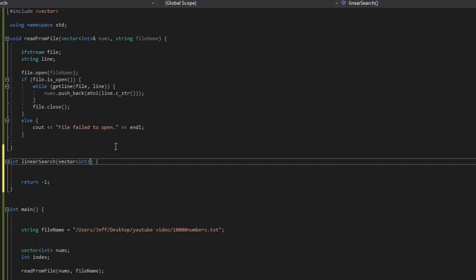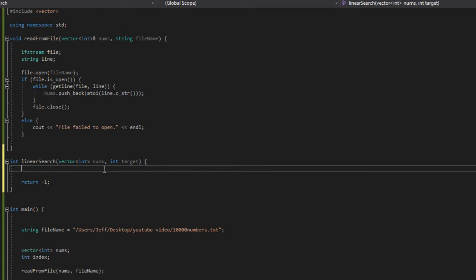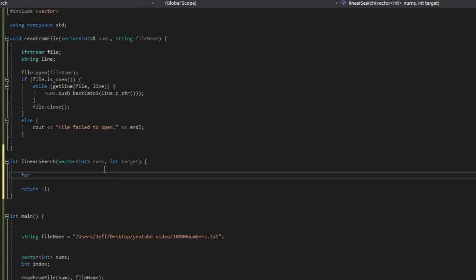Now we need our vector of int again. We don't need to pass it by reference. We can just pass it by value, because we're not doing anything with the vector itself other than just looping through it. So then we need a target number. You remember that linear search uses a target to find in the nums in this vector here. Then we return the index if we found it, and we return -1 if we don't.